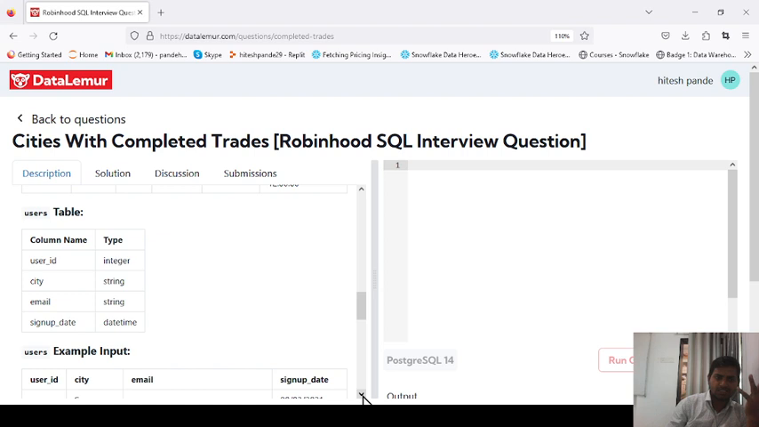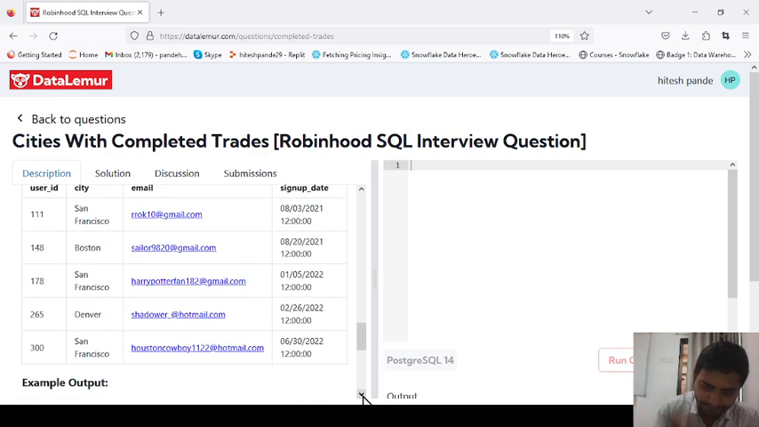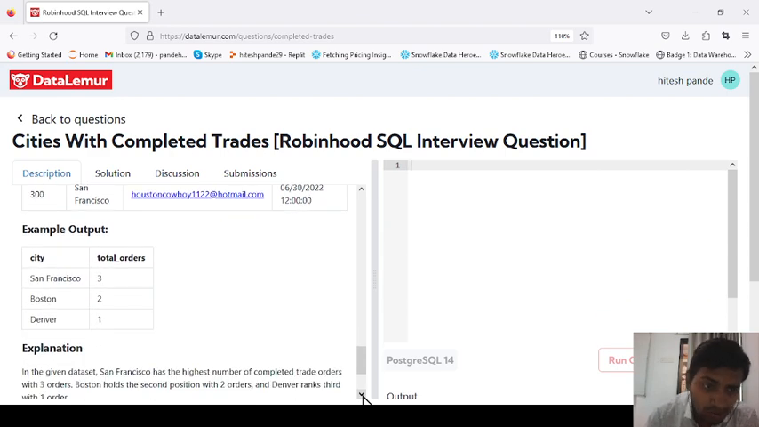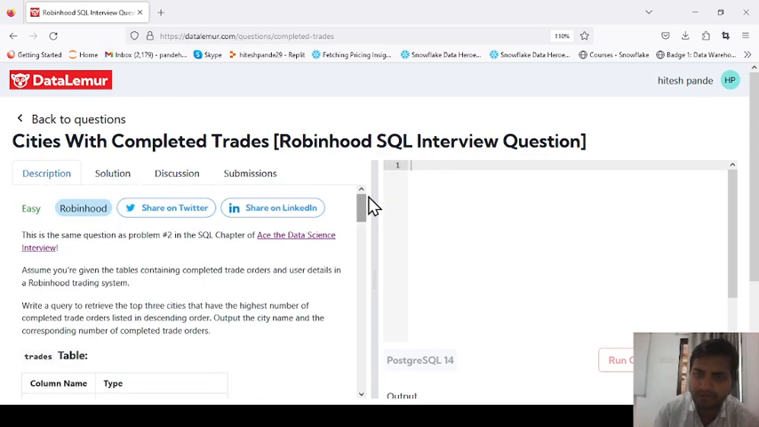And the next table is users, which, as the name suggests, gives the complete information about the user. It has four columns, that is user id, city, email, and sign up date. Expected data is given to you, and we have to fetch only those users with the corresponding city whose orders are completed, along with the number of completed orders they placed. According to that we have to write the query.